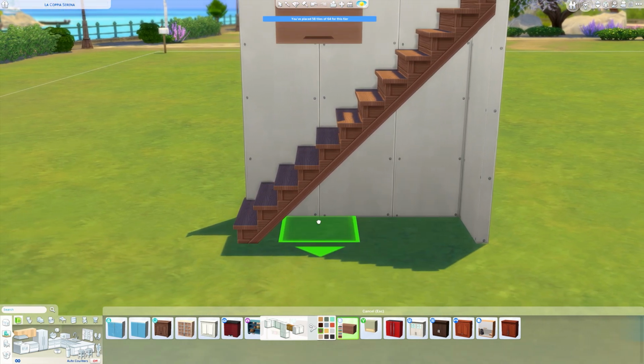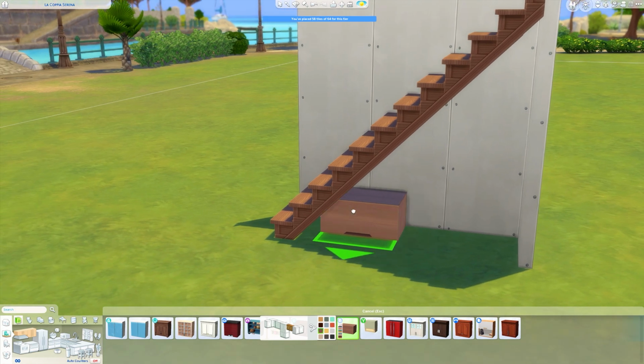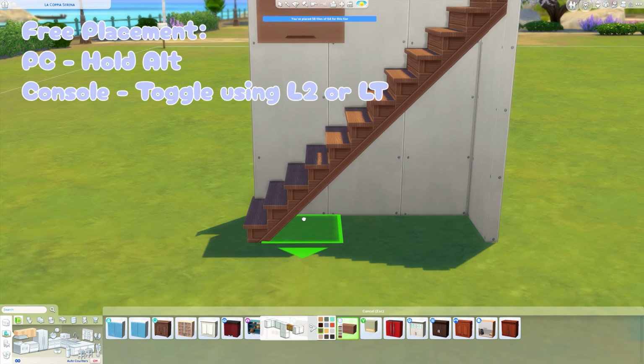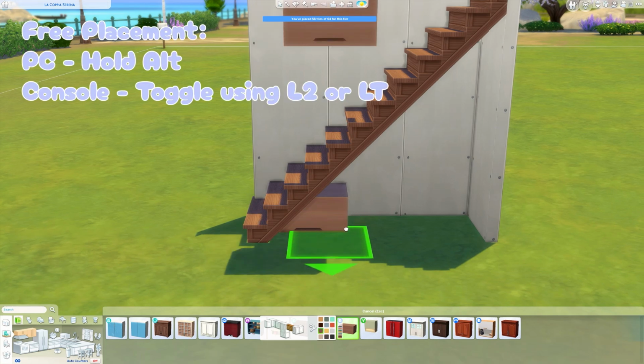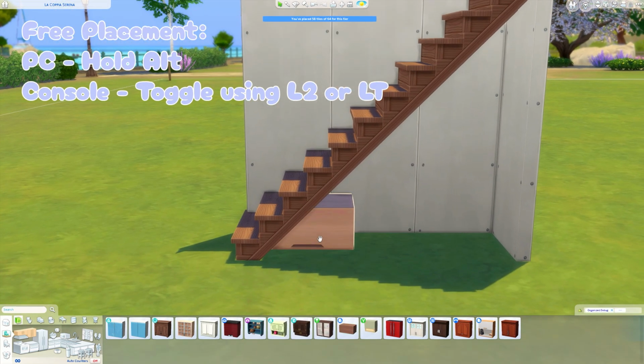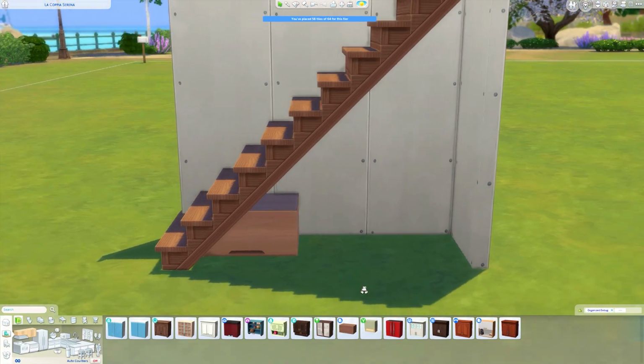And what I'm going to do is place this at the bottom down here. I want this one to be as close as I can this way without it sticking through the step. So I'm going to go ahead and hold Alt and just see, you can see it's slightly sticking through there, so I just need to move it a tiny bit more. There we go, that should be okay there.